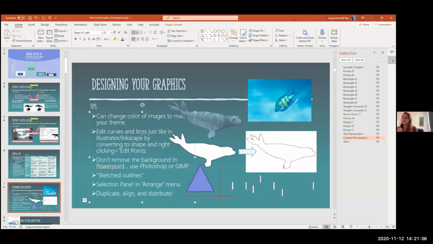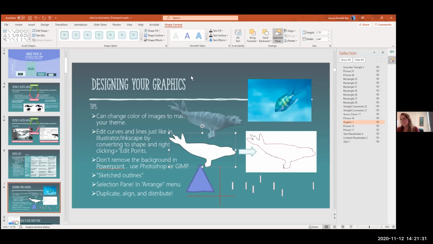You can edit curves and lines in shape objects, just like in Illustrator or Inkscape, by converting it to a shape first. I've already done that with this. If you're ever confused about what type of object you've selected, you can just select it and see what kind of menu it gives you for format at the far right. This is a shape, and it allows you to edit the shape and edit the points within that shape. You can either find that there or right click and edit the points in your shape, and then you can change the shape of your elephant seal to be something ridiculous.